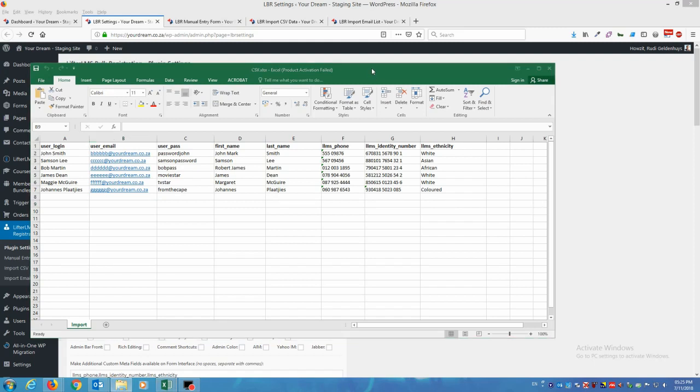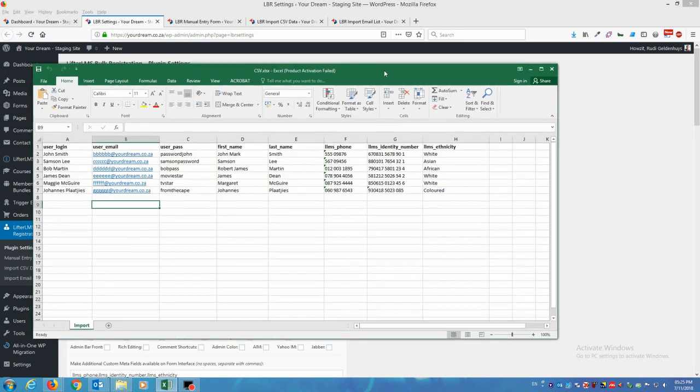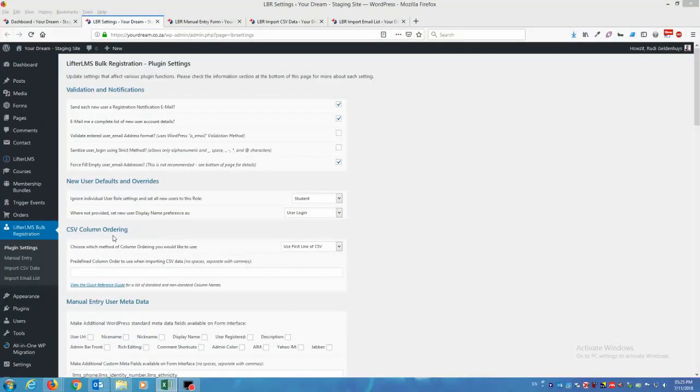So let's just move the Excel spreadsheet out of the way for the moment to concentrate on the settings of the page itself. CSV column ordering has 4 possibilities here that you can specify. I like to use the bottom option of the 4, which says use the first line of the CSV, and you'll remember when we showed the Excel spreadsheet, I was talking about the first line or the headings of each column. So I've specified my first line as use the first line of the CSV data.